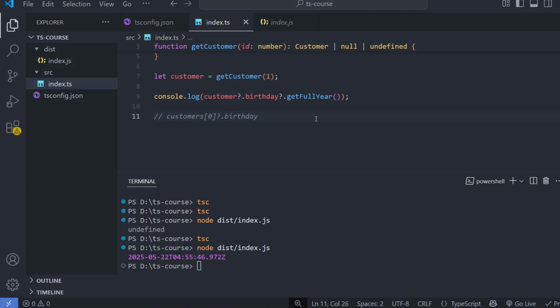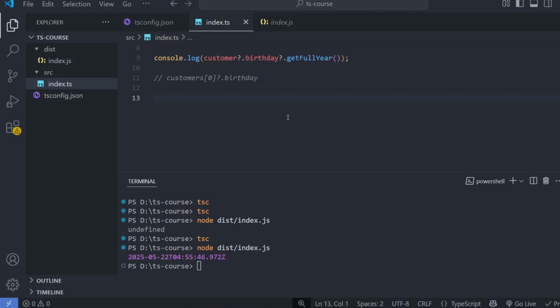Finally, there is the optional call operator. If we have a variable that might reference a function or be null, calling it directly could cause a runtime error. Instead, we use the optional call operator, which is a question mark after the variable, before the parentheses. This calls the function if it exists, or safely returns undefined if it does not.